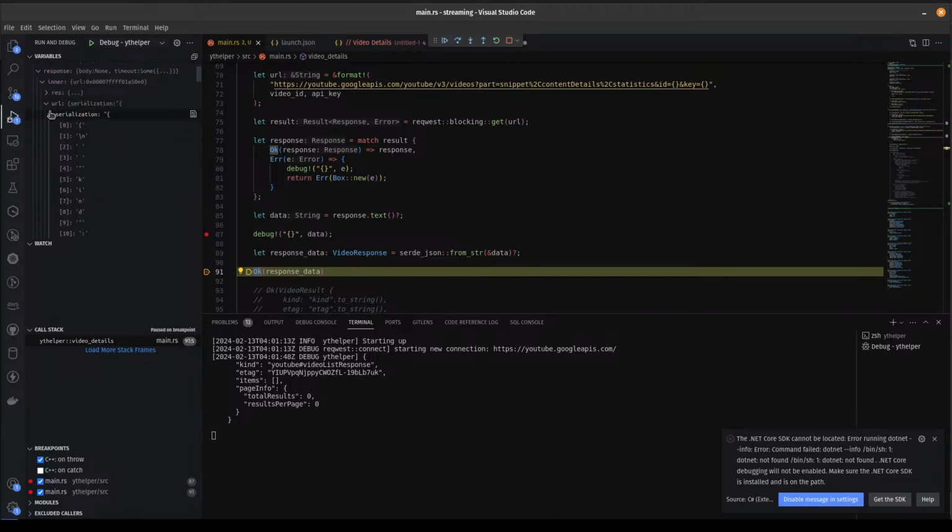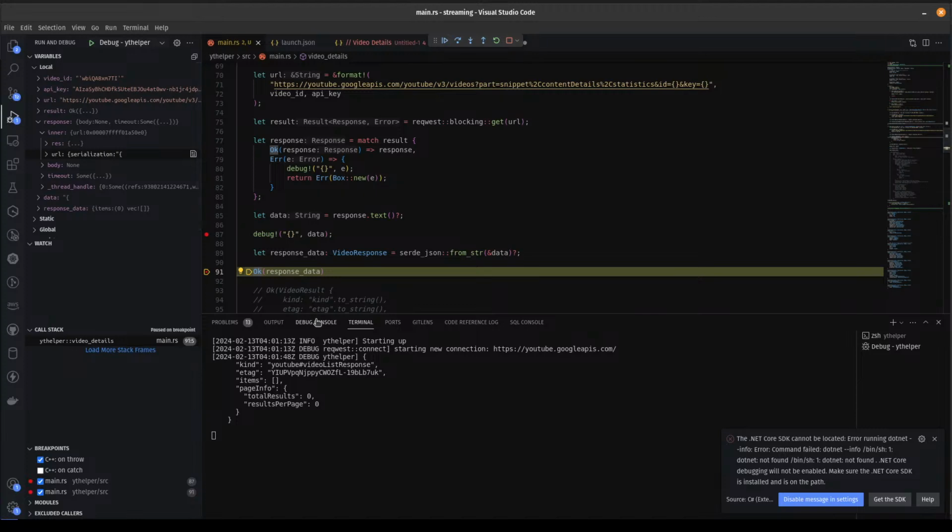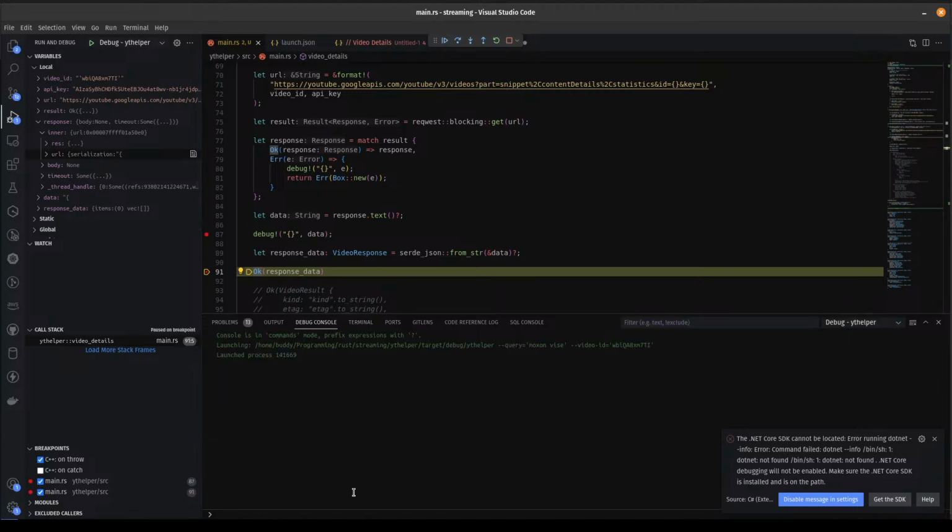So it's not as useful as I was kind of hoping it would be. I mean, it's kind of there. I mean, let's see, let's do response data. Yeah. So we're not in a REPL here. Okay.